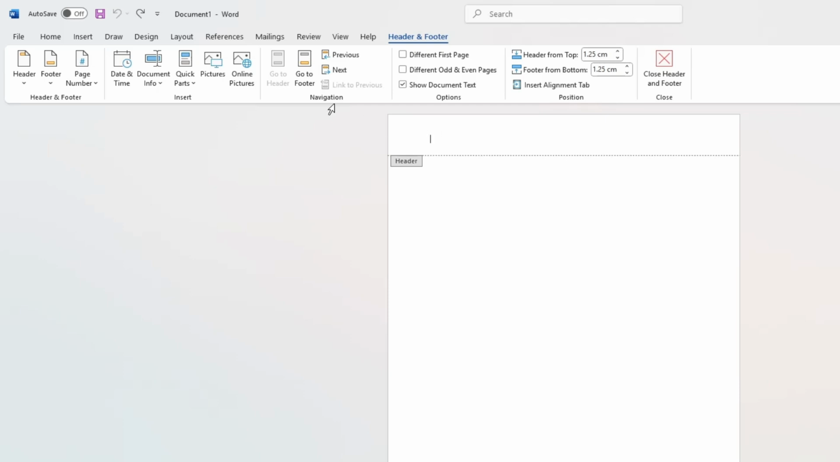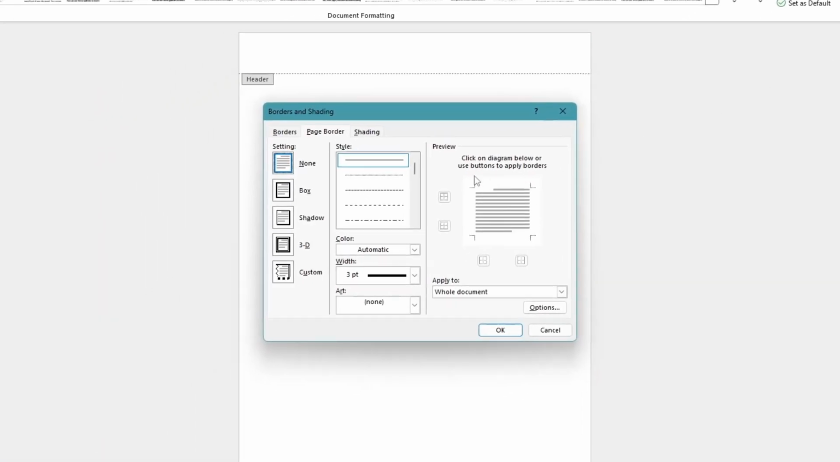Then, go to the Design tab and find the Page Borders option. Click on it and a new window will open. In this window, select the Borders tab. This section allows you to customize the line you want to add.